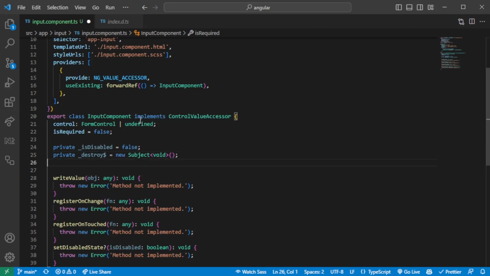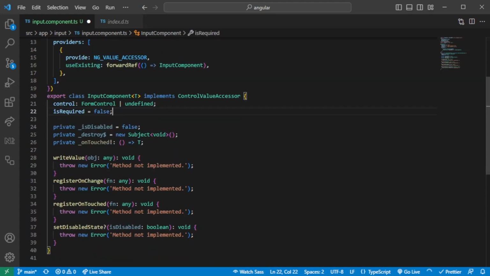Alright, so we also want to have the private touched, which is going to be just a callback function like this that will take the type T. We're going to take the type T because we do not know if the form control is going to be of type string, number, and so on. So we can use the generic type T in this case.